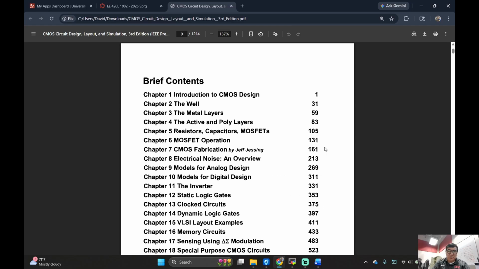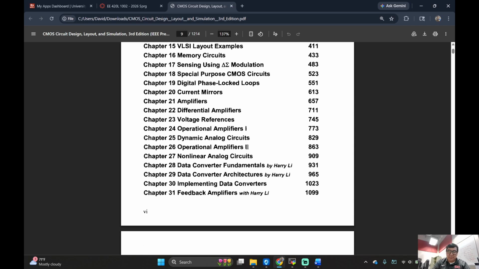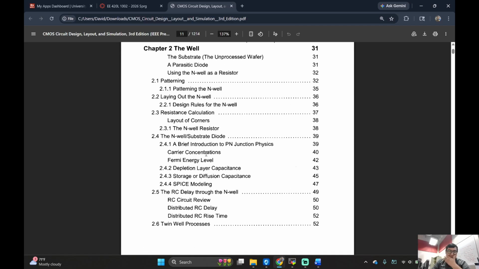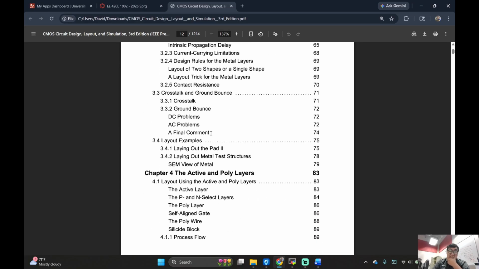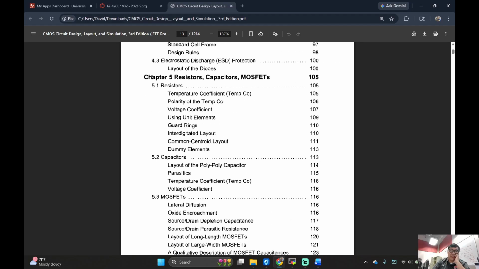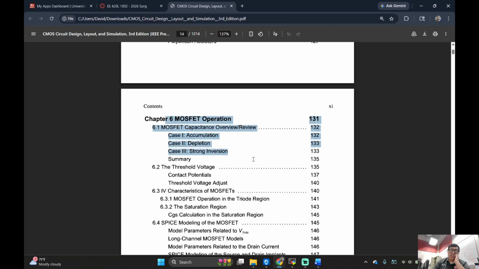Let me see. CMOS EDU. Oh, he doesn't. Okay, let me see. Let's just talk about things. He talks about a lot of things here. Personally, I would have used this book for 420 because we would have honestly talked about this chapter right here. MOSFET operation. This is really, really good. If you haven't gotten the book, this is a suggested read I would buy.